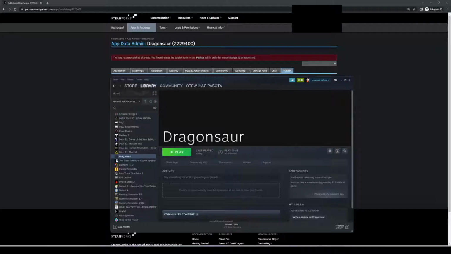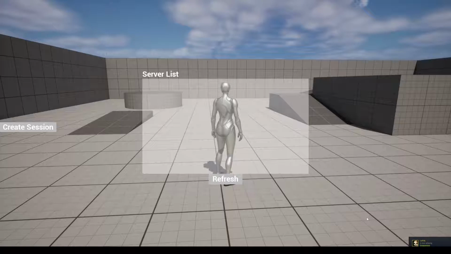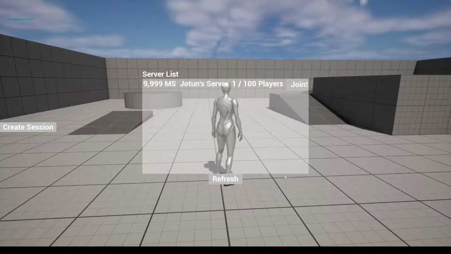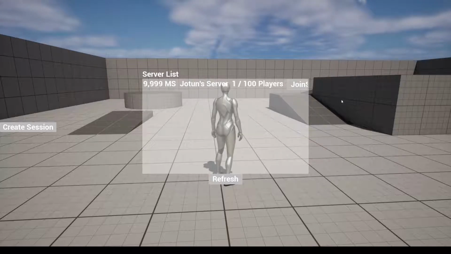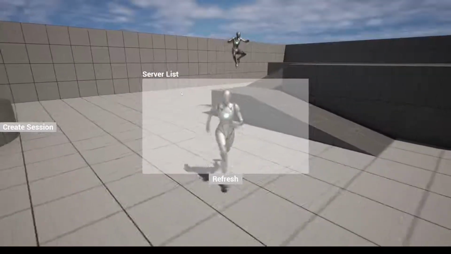I'm going to have a friend test this with me and then have him join as well so we know that it's actually working. So I'll be right back. Okay, so I got a friend to start the game. He's a partner on my Steamworks. He's going to set up a server. I'm just going to click refresh and there we go, Jotun server. And I'm clicking join on that. And there we go. So it's working.